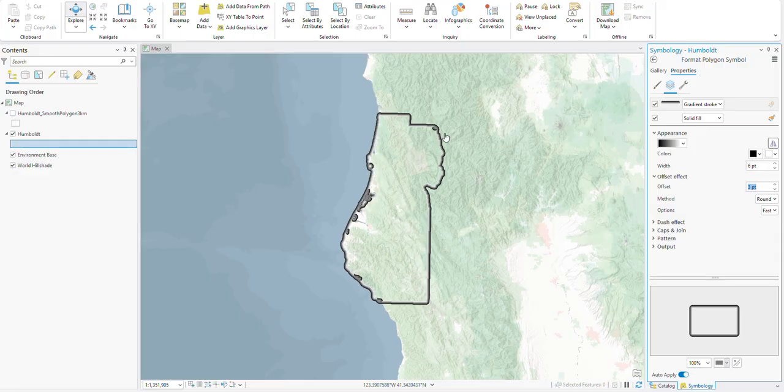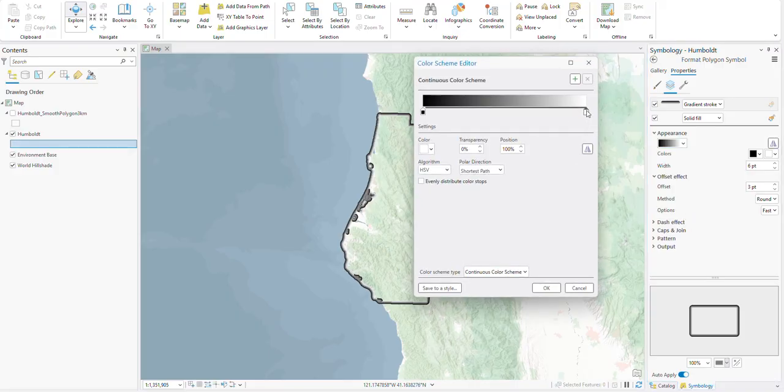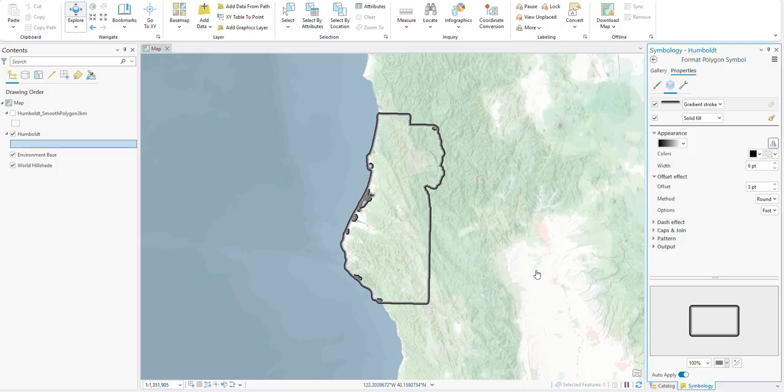Okay, so what we want is a gradient stroke that goes from black to transparent, going away from the polygon. And this will give it a drop shadow effect. So go to the color scheme properties, change this one to black, and change the transparency to 100. So now we have a color scheme that goes from black opaque to black fully transparent. Let's reverse this so that it goes from opaque at the border to transparent on the background. Yeah, that looks pretty good.